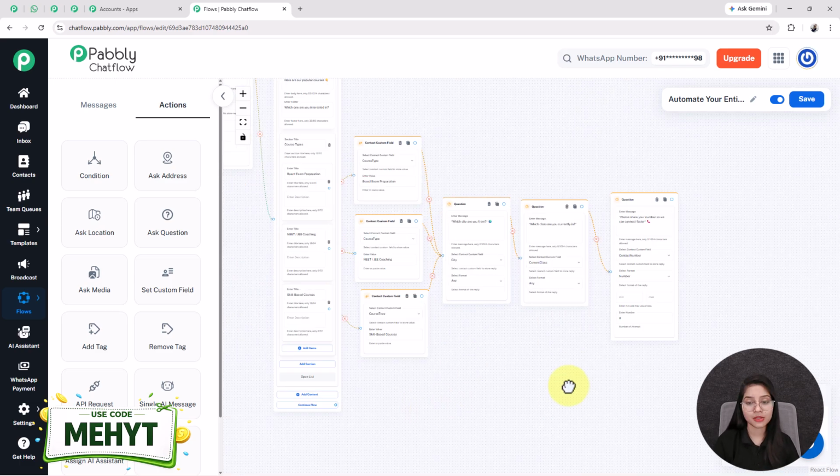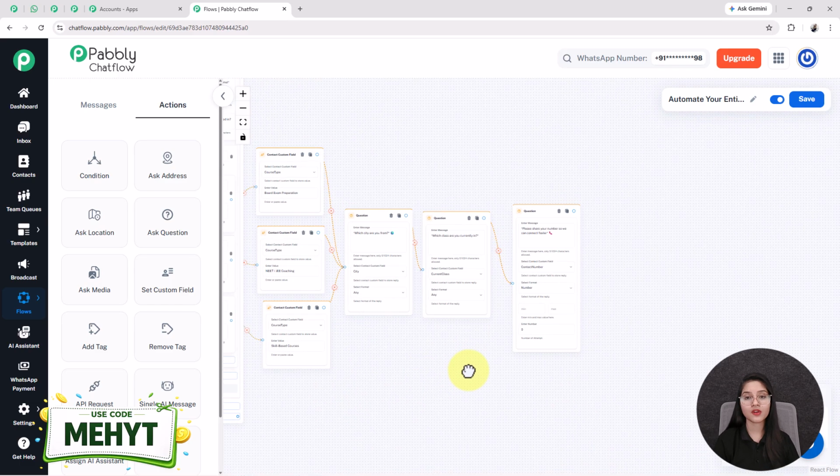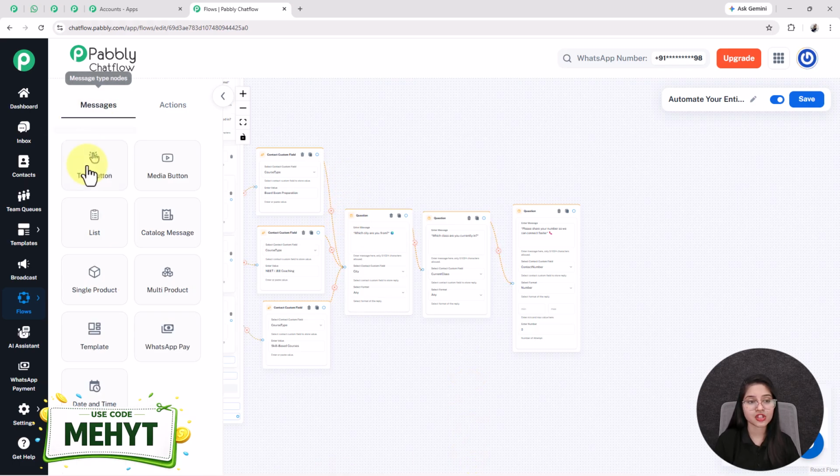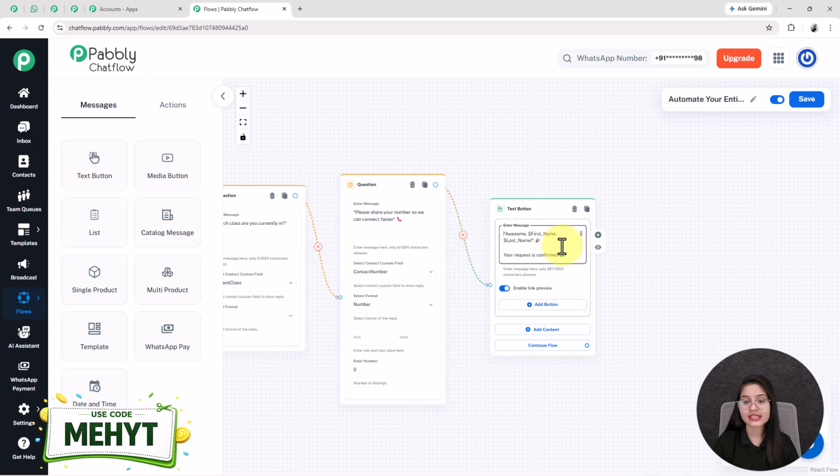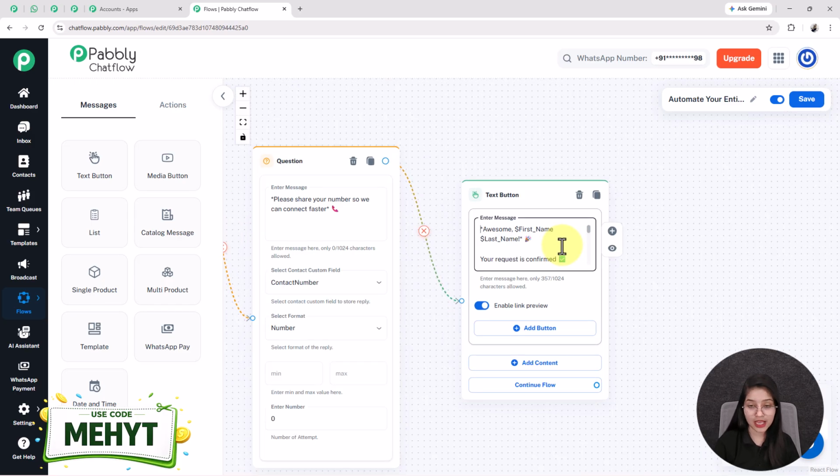Now when all this communication is done, then at last my bot will provide one customized request received message to the user that dynamically includes their provided name and selected course type. So for that, I'm clicking on this messages option and adding button as text button. After that, at first I'm linking this to this and entering the last message in this enter message box as: Awesome $symbol first name, last name. Your request is confirmed based on your interest in $symbol course type. Our expert will guide you personally.